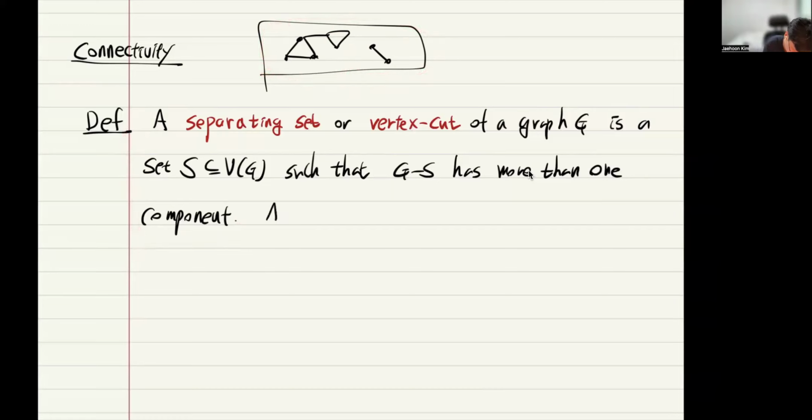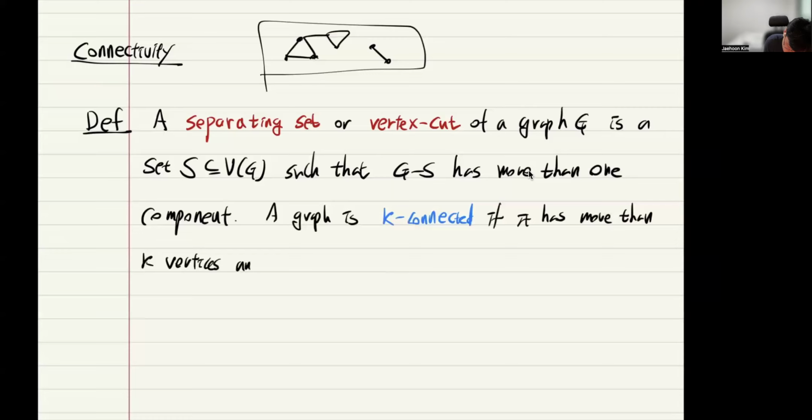Okay, and we say that our graph is K-connected if it has two conditions. It has more than K vertices, and every separating set has size at least K.